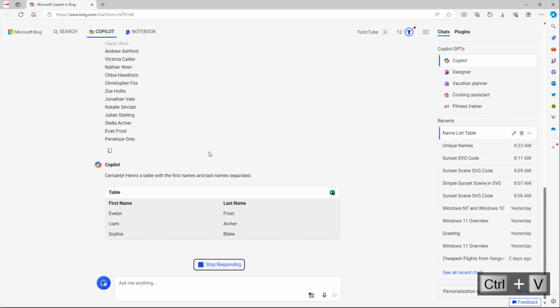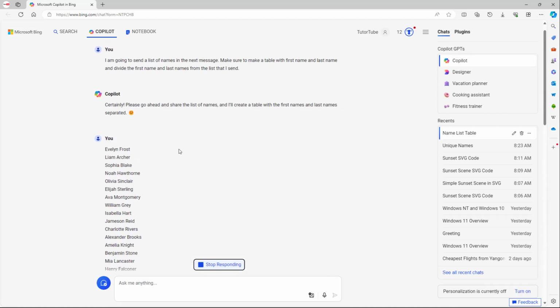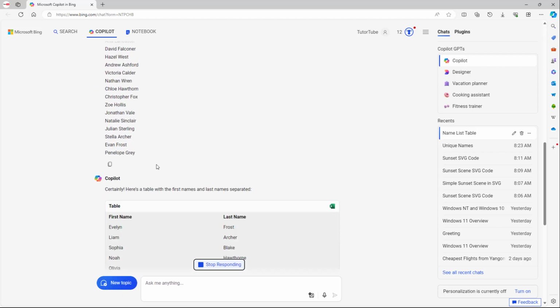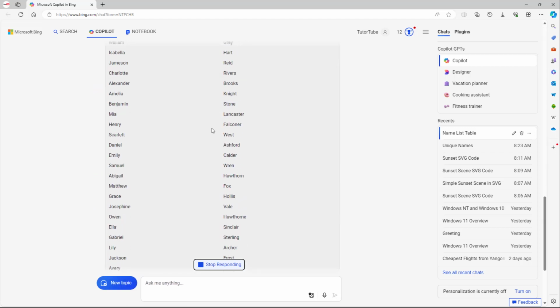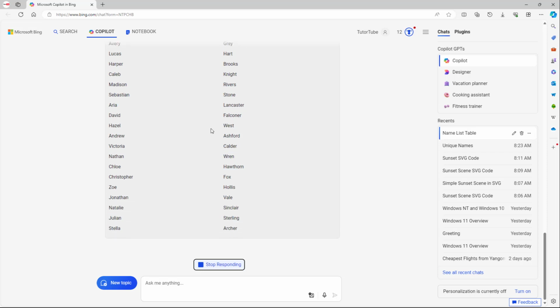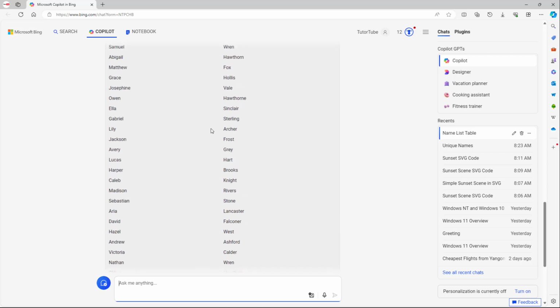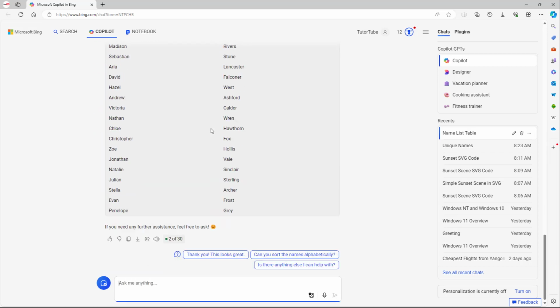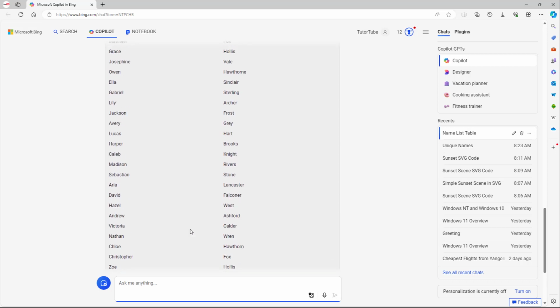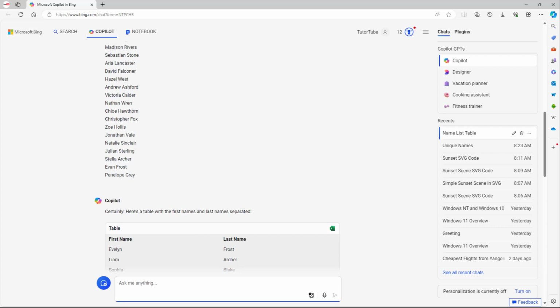So once I do that, you can see that there's Evelyn Frost right here, and there's Evelyn Frost, as you can see. And in a table format, it divided the first name and the last name, just like this. It says, "If you need any further assistance, feel free to ask." And that is how you can divide first name and last name inside of Microsoft Copilot.